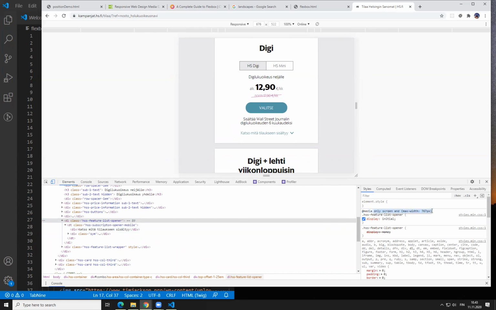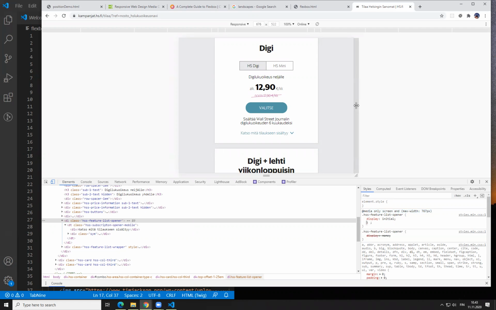So when we are dealing with a screen of maximum 767 pixels, then this display has the value initial. By default, it has display none. But now, because we are in such a small window size, this rule is active and the display is at the initial value. When I make the viewport bigger, you can see that this rule vanishes and this display none becomes active.